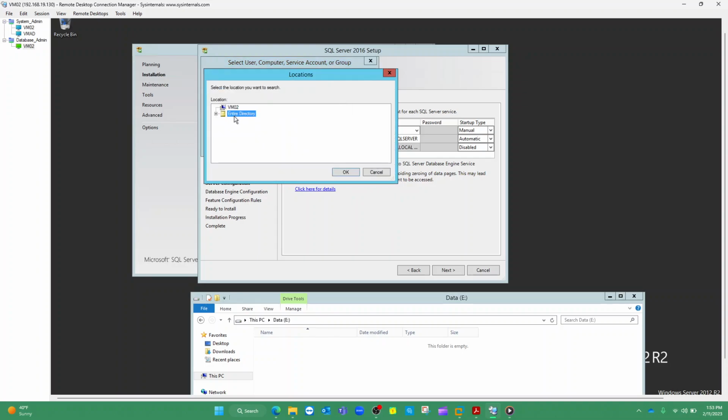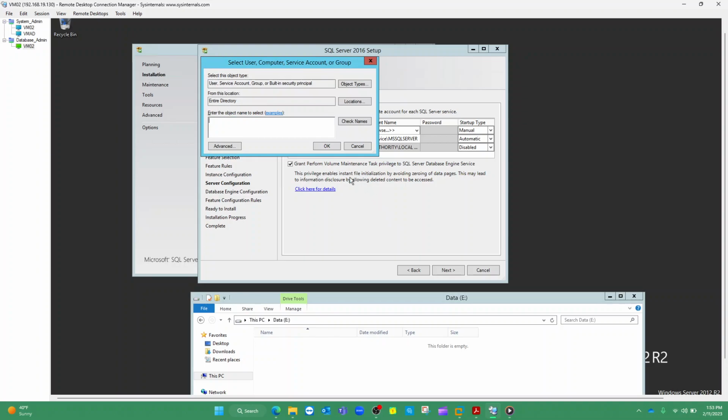Then where are we searching? We are searching the entire directory of the company. We are not searching VM02. That is just one computer out of a lot of computers in the company. So we are searching the entire directory, which is like the Active Directory.